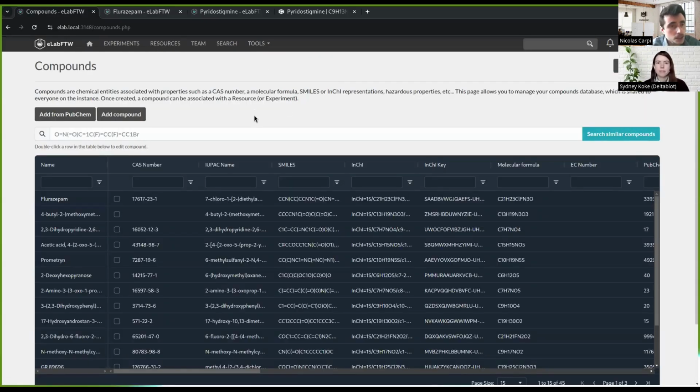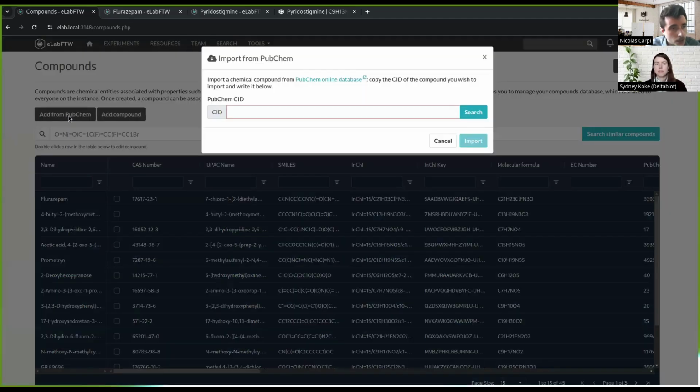And so there is this page which lists compounds. Compounds are chemical compounds, and they have specific properties such as a CAS number, a molecular formula, molecular weight, SMILES representation, InChI key, and some other properties. So when you arrive and you have an empty compound page, you can import them from PubChem.